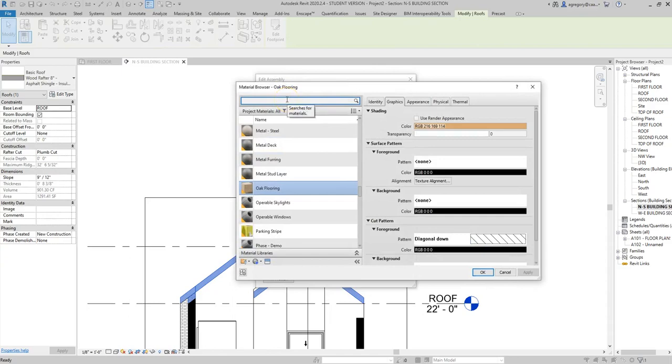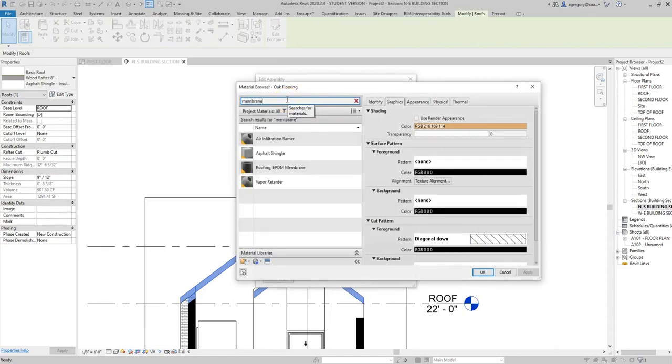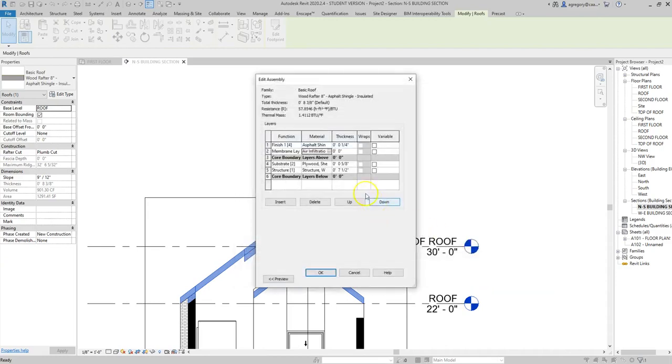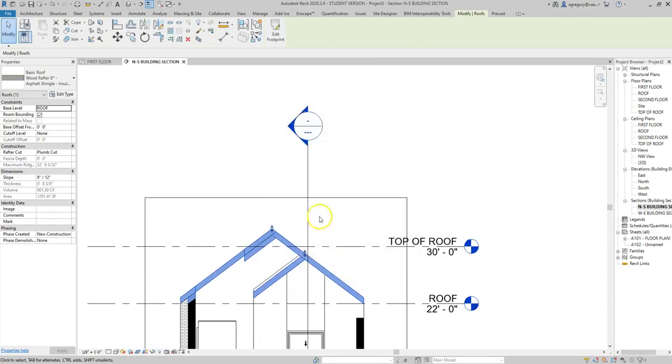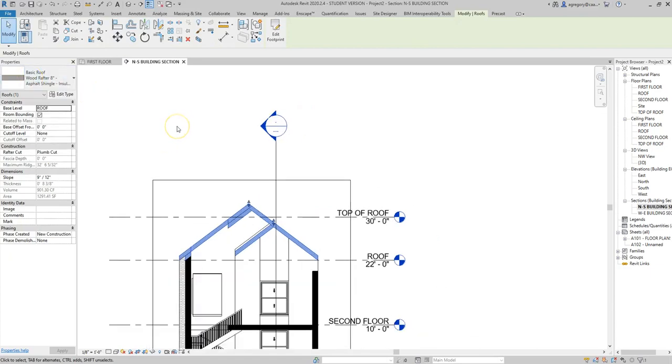And we could look for different materials that would be for our membrane. So we could have an EPDM membrane, which is actually for a low slope roof, as opposed to an asphalt shingle, or we can add an air infiltration barrier. And similar to what we saw on our walls, it's going to be very thin, so we're going to leave that thickness at 0. Now I did not duplicate that type when I changed it, so I need to be careful that I duplicate it before I make changes like I just did.